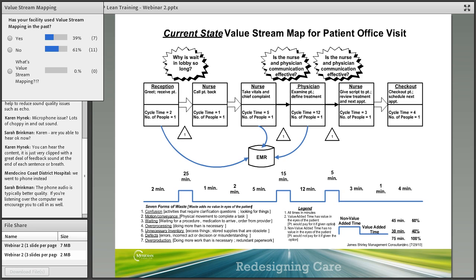What we want to try to accomplish with the current state map is to define the boundaries of what we're going to be looking at in our value stream. Very important because, again, we want to make sure we're looking at specific portions of a process and establishing boundaries around that. Again, as I mentioned before, we want to define the value. We want to identify the specific tasks in each process and identify the resources that it takes to implement that specific task.